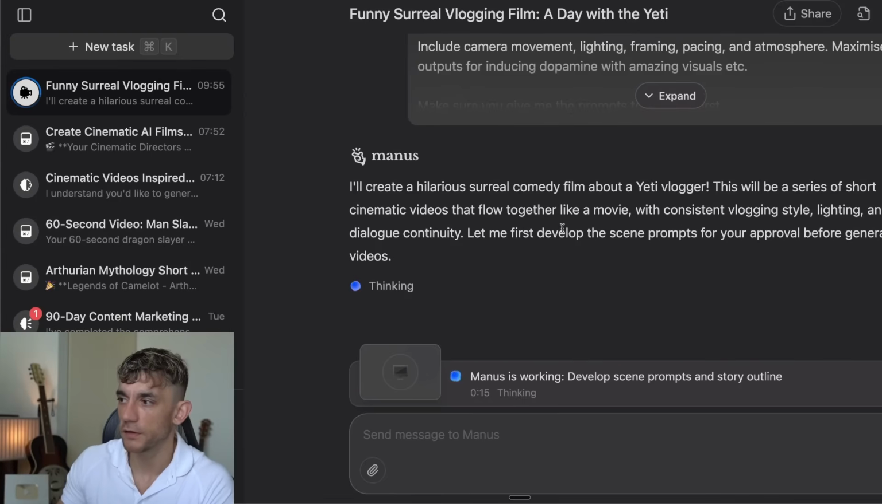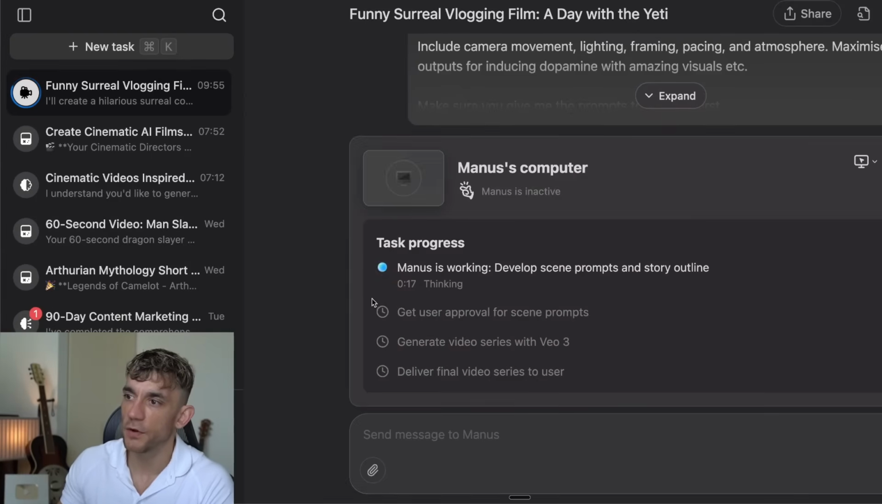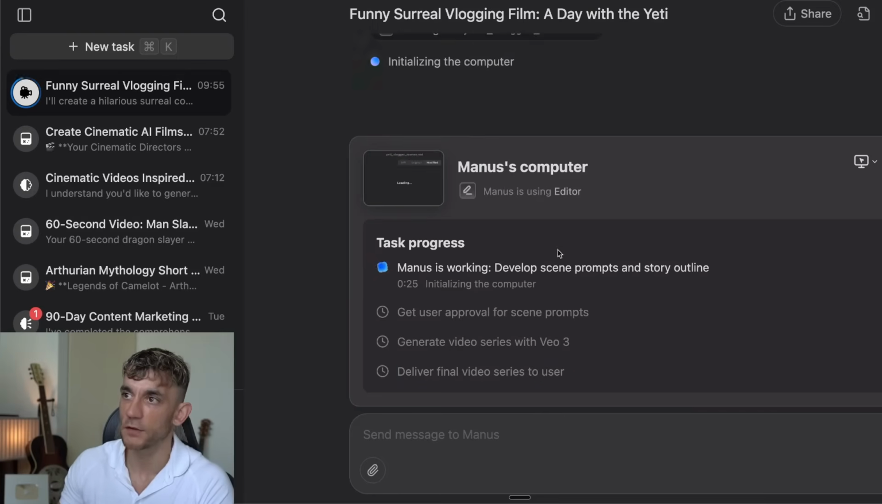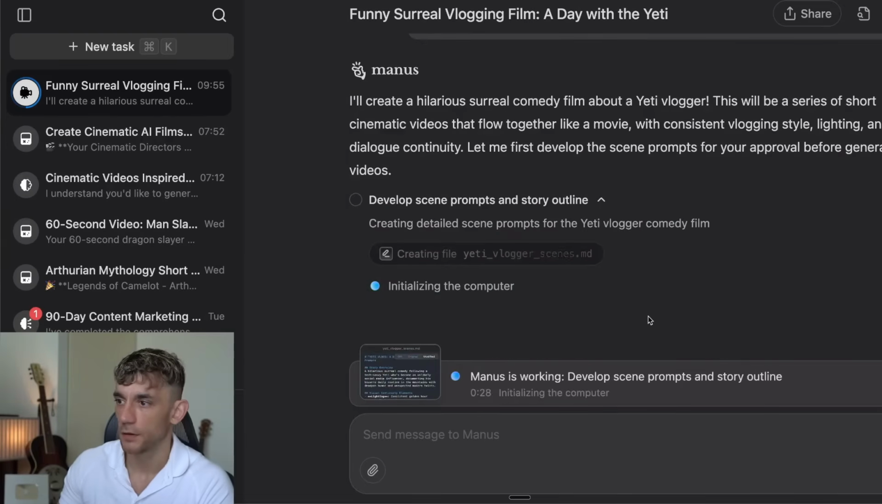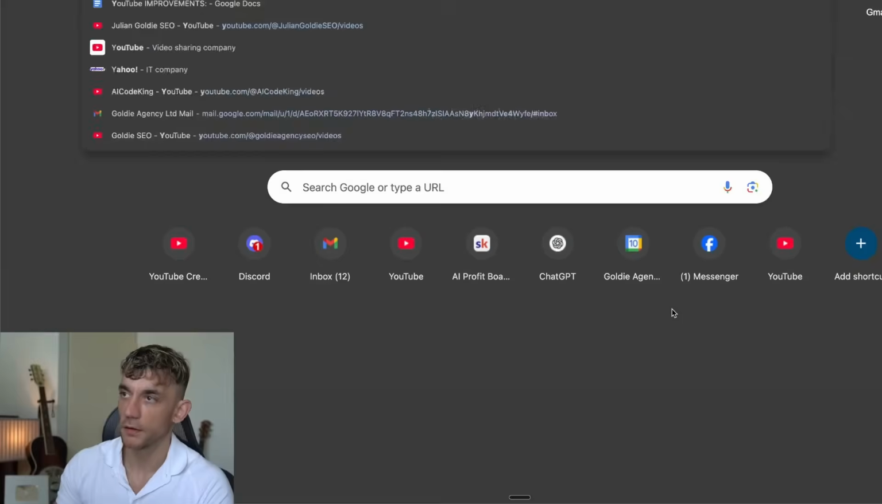But still, it's amazing that you can do this with either one. And you can see the process here, right? So Manus is going to think about this first, then we're going to get user approval, then we're going to generate the videos, and then we're going to deliver the final videos to the user, right? So it's generating the outputs here.